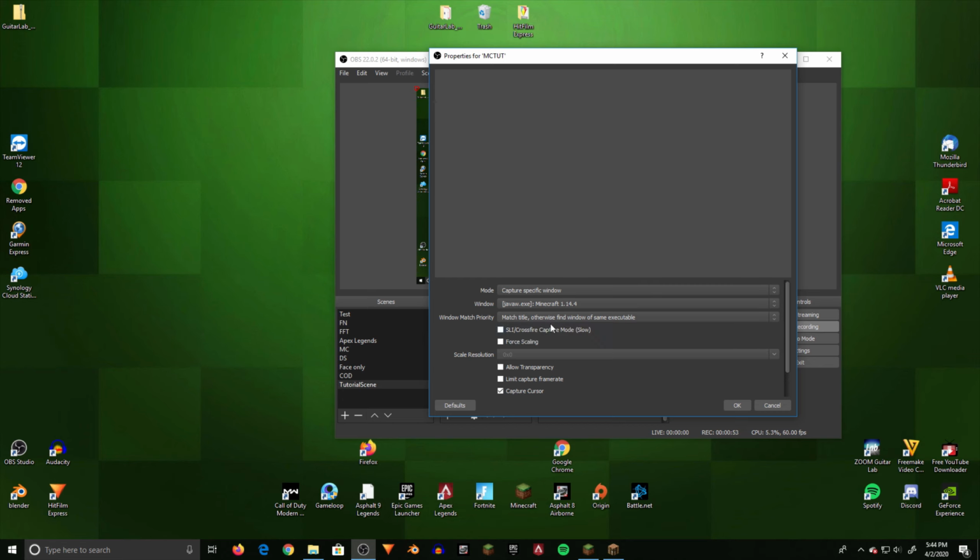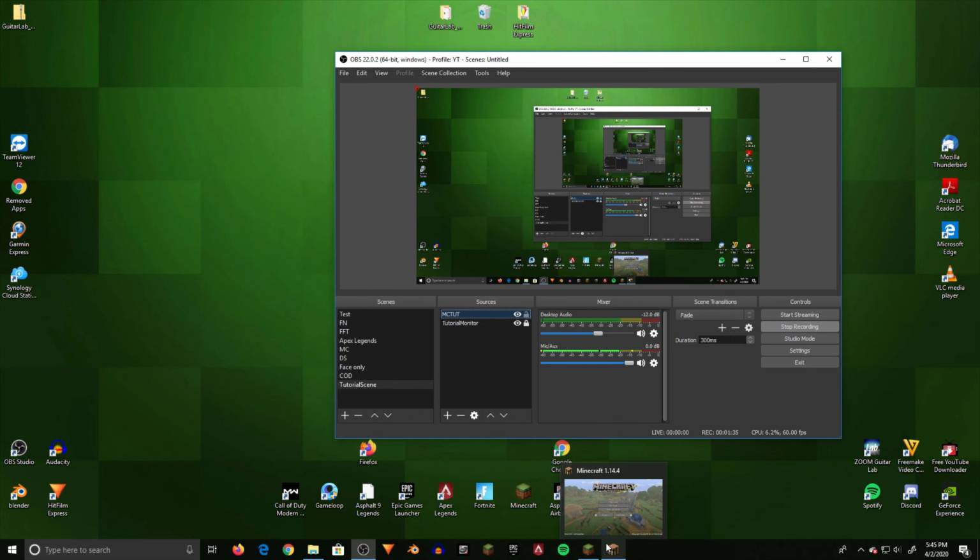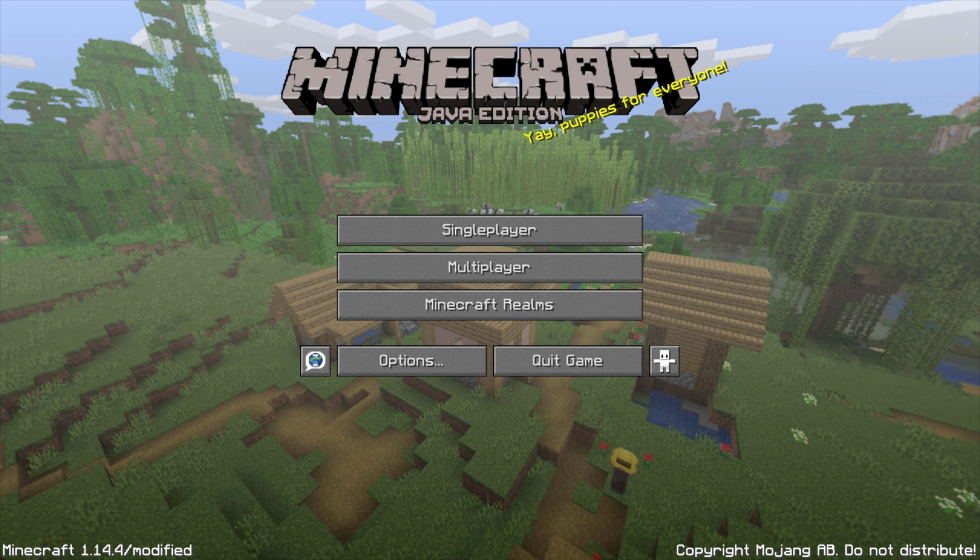It's not that complicated. I would just keep it at this, match title, otherwise find window of same executable. Then you got capture cursor, all the other stuff I don't think is really important. You can just hit OK. Once I open Minecraft, here you go, and as you guys can see, there we go. So we got Minecraft loaded in.